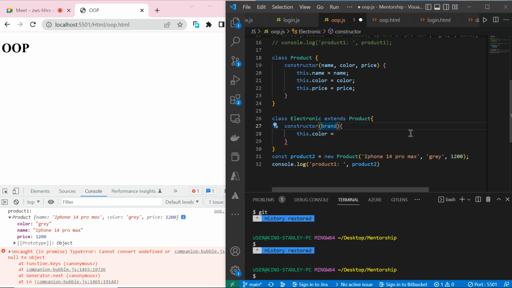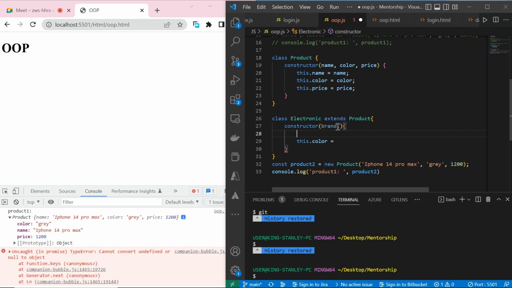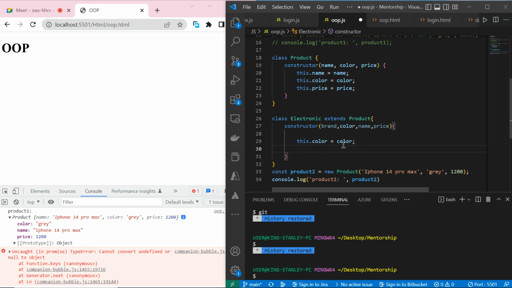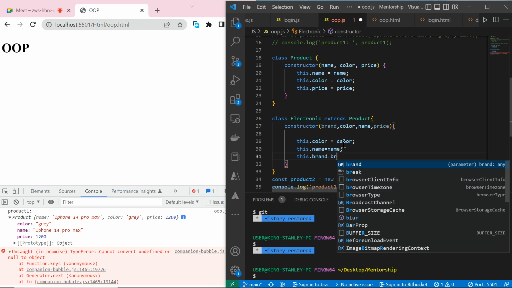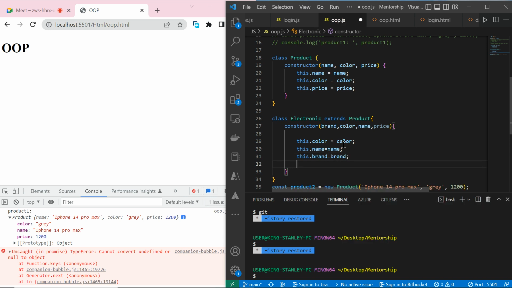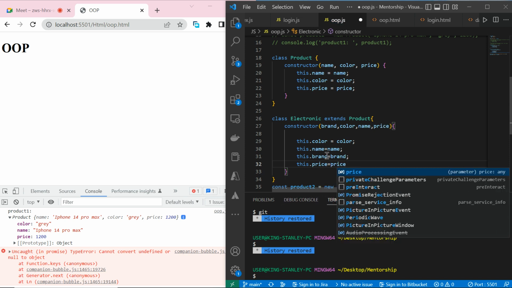So we can expect different colors to be here. Let's first finish what we are trying. We can say color here, and then we can also say our name and then our price. So we can come here and say this dot color equals color, this dot name equals name, this dot brand equals brand, this dot price equals price.